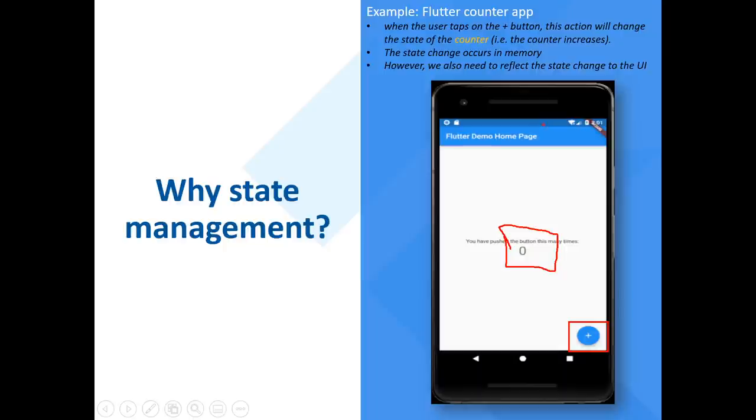If we don't have state management, what happened for this kind of application? The user keeps pressing this button, and he or she doesn't see any changes on the screen. But what happened behind the scene? The number increases, but the user doesn't see that because we didn't synchronize the value of the counter in memory and the counter on the screen. So that's why we need to manage the state properly.